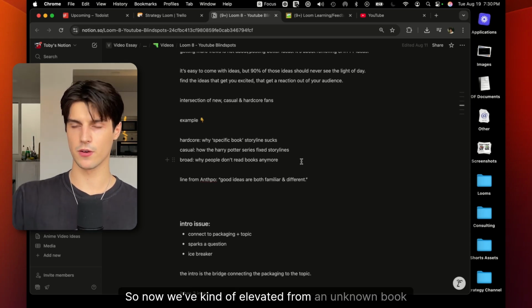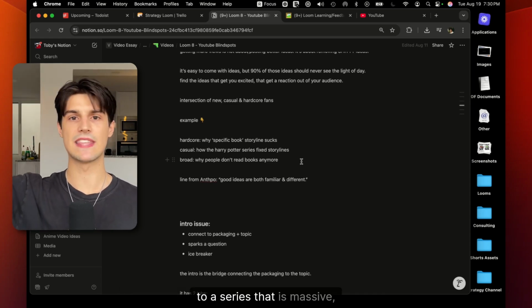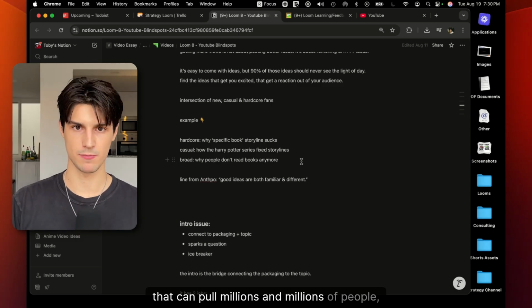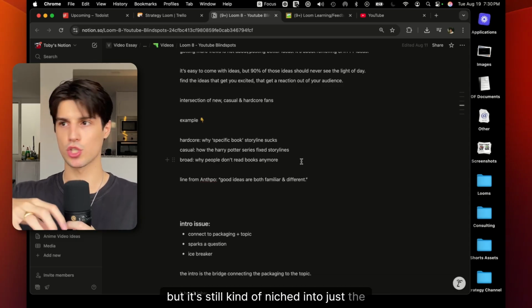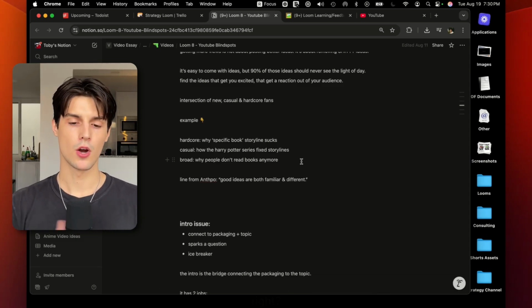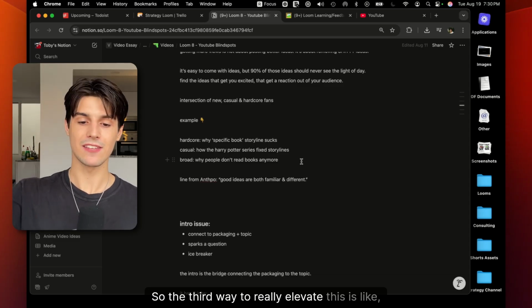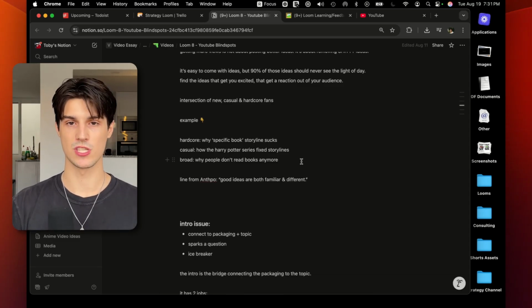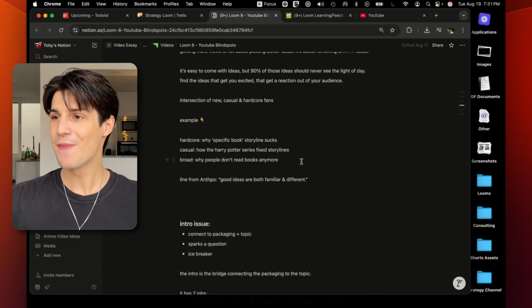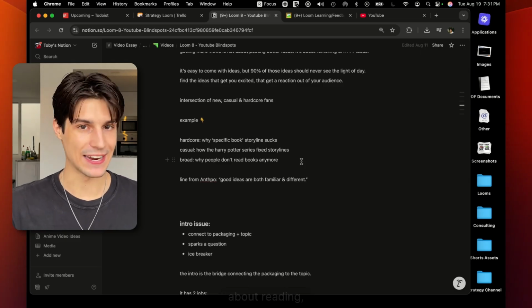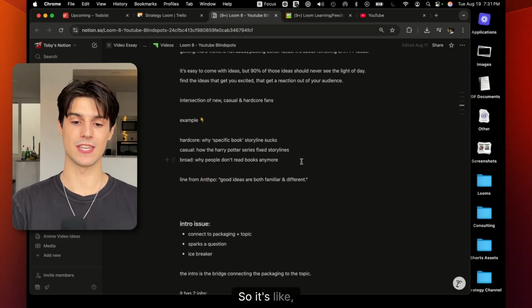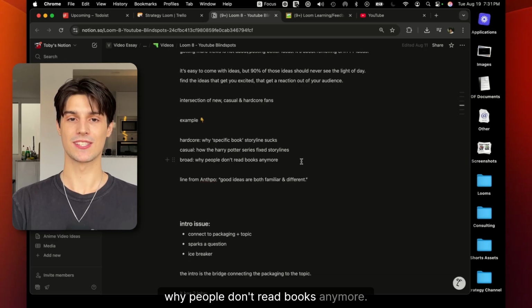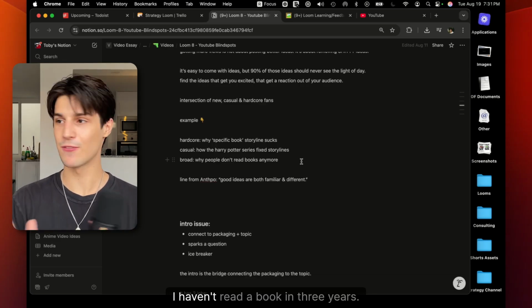So now we've elevated from an unknown book to a series that is massive, that can pull millions and millions of people. But it's still niched into just the storytelling genre. The third way to elevate this is to target the broad viewers, the people who have read books before but don't care about reading. You need to find a way to appeal to them. So it's like, why people don't read books anymore, I haven't read a book in 12 months, I haven't read a book in 3 years.